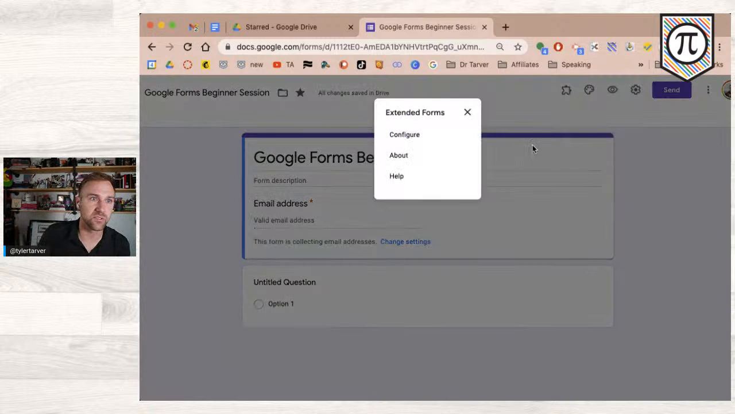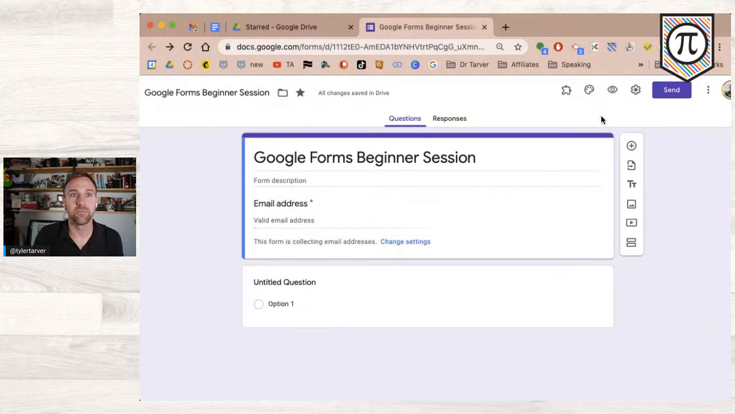What is extended forms? I don't even know. I bet it was good. Any add-ons you do, this is how you get to them. If I wanted to initiate either of these, I would click that and then go to that program.